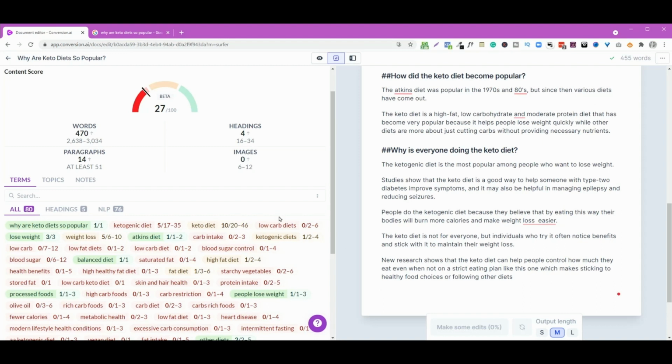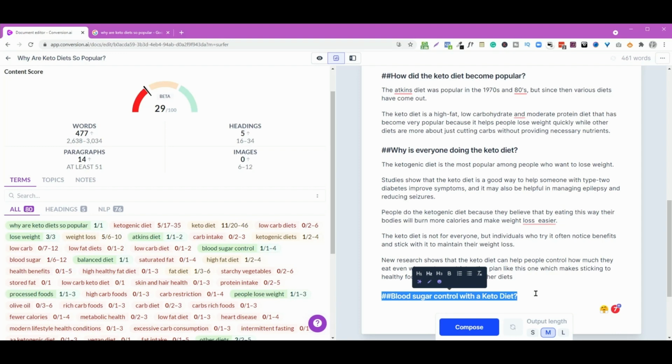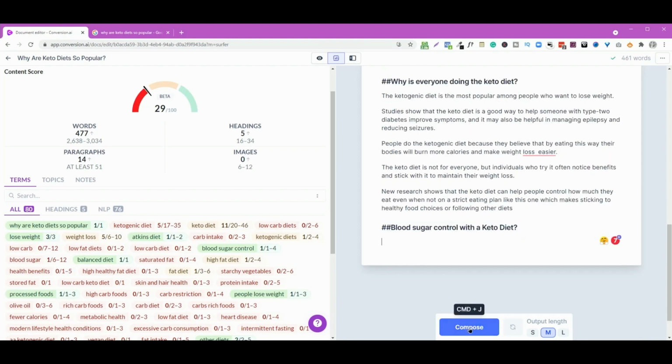And we're now at a word count of 470. So we got a ways to go before we hit that 2600 threshold. And for inspiration of some headings, let's take a look at the left here. I'm seeing blood sugar control. So let's add a heading. Here we go. Mark that as H2. And let's see what we get here.